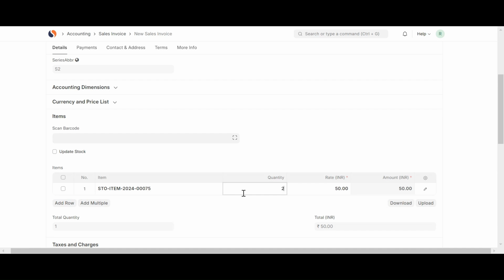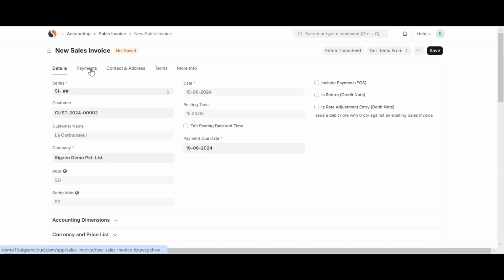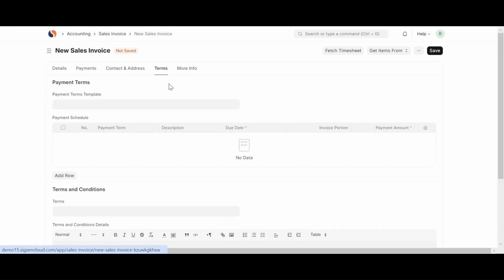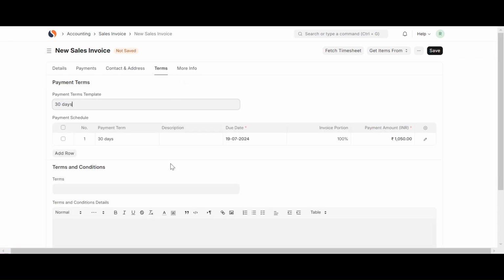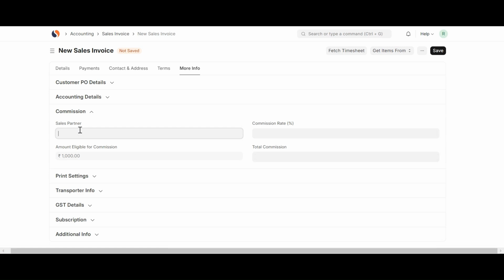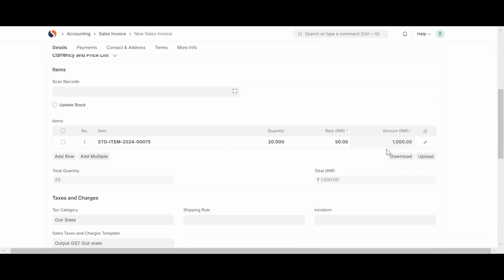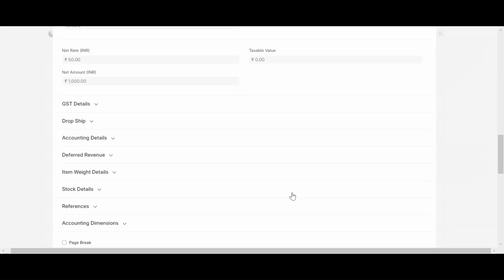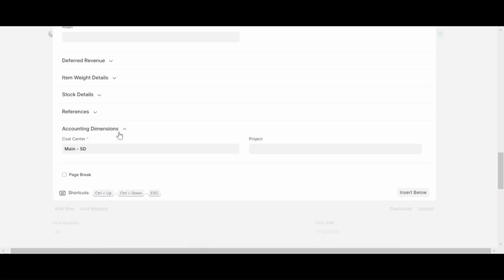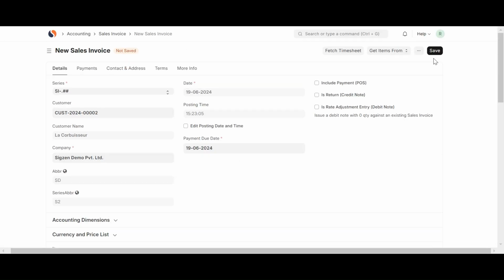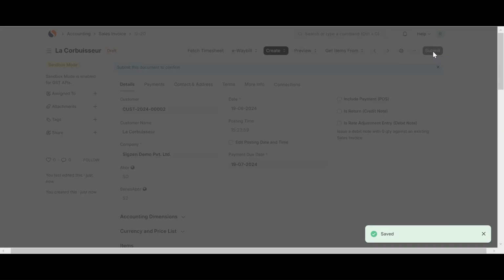Select the sales taxes and charges template and the payment terms. You can also enter details of the sales team or sales partner involved if needed. You can update details like the income account, cost center, or project for each item individually. Finally, save and submit the sales invoice.